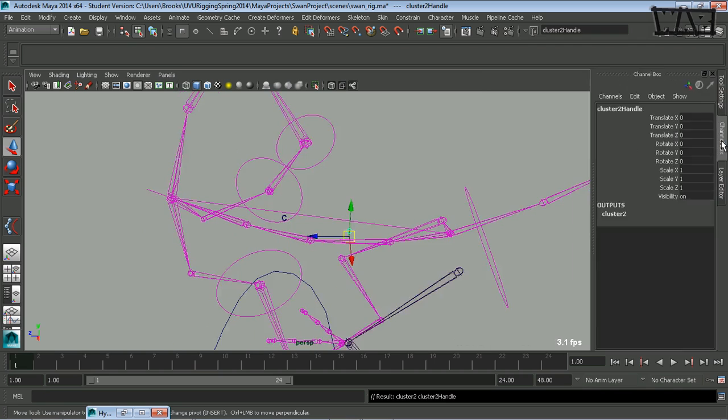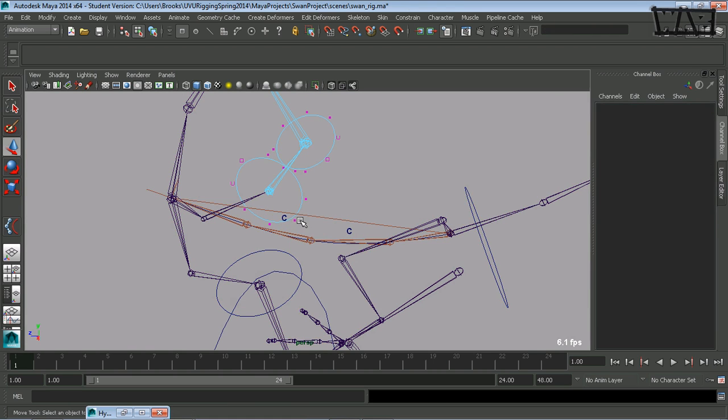Okay, and I need to rename these. So this will be base spine or spine base underscore cluster handle, and let me switch to object mode so I can select this.